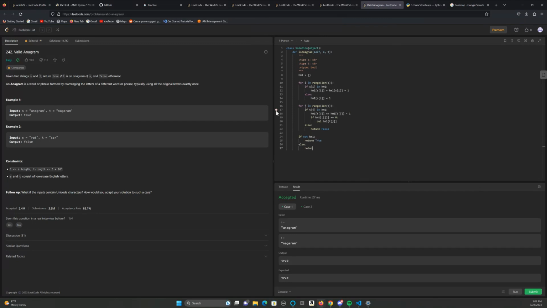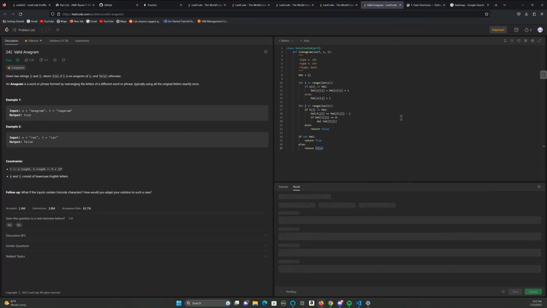Else return false. So the difference between this false right here and this false right here: this false means that the character in the second string is not in the first string. And this one right here means that the second string had fewer characters, which means hm1 still has something left inside of it. So this should also work.